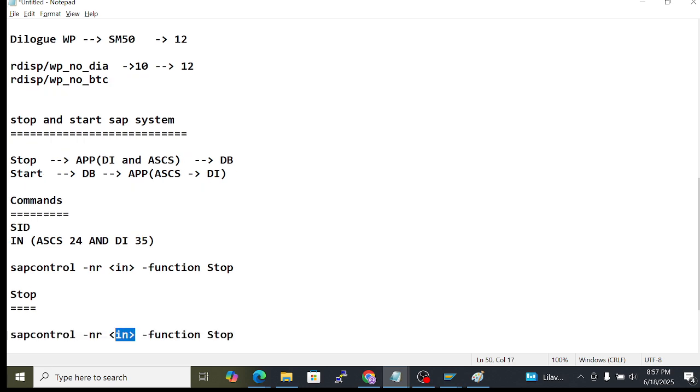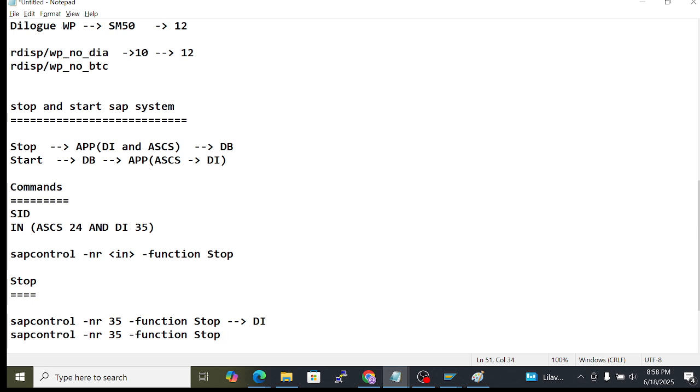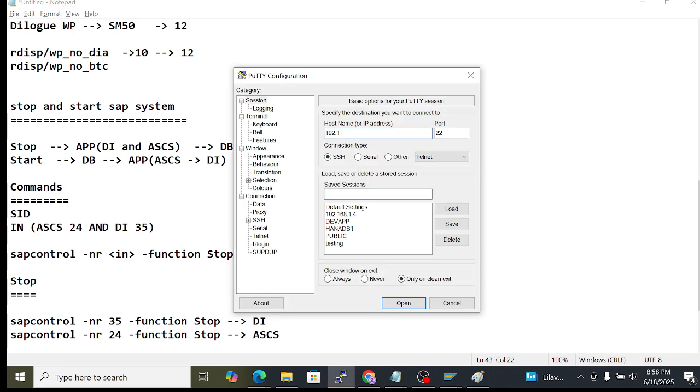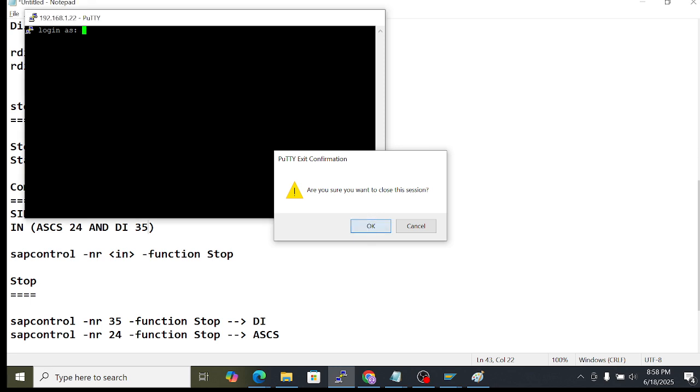So here my dialog instance number is 35. So dialog is stopped. Next, I have to stop ASCS. So ASCS instance number is 24. See, I'm trying to tell you with an example so you understand. Okay, so these commands you have to execute in the system. Here I have taken instance numbers 35 and 24 for example, but in our system what is the instance number? The current system I have given, right?